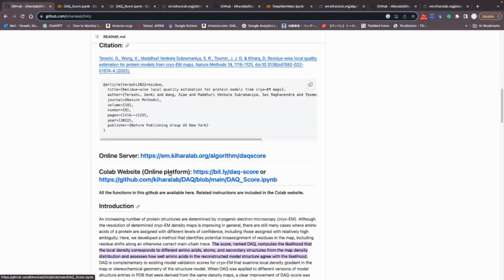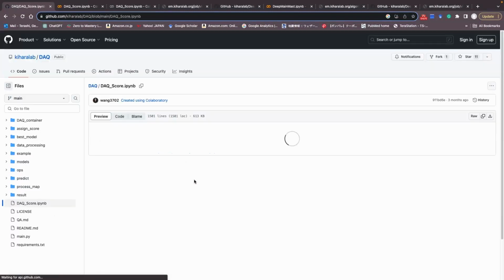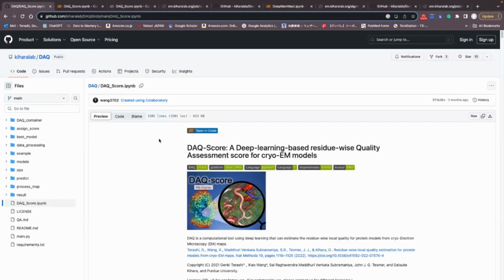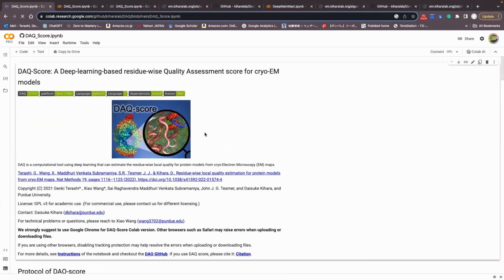Then the Colab website. Then click this link. Okay, network, oh, it's slow. Then here you can see the open in Colab. This is the Google Cloud version of the DAQ score.